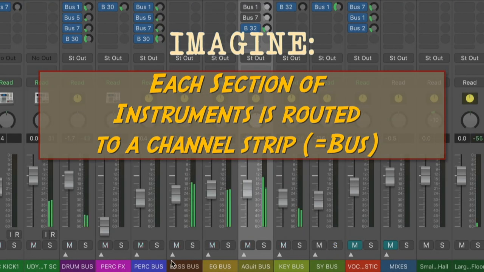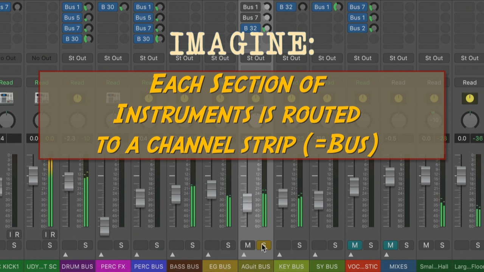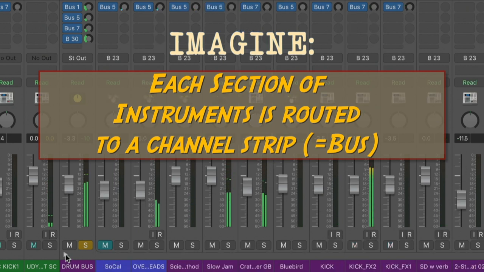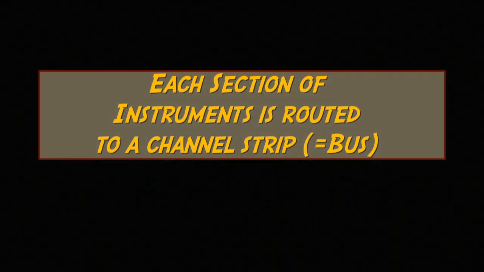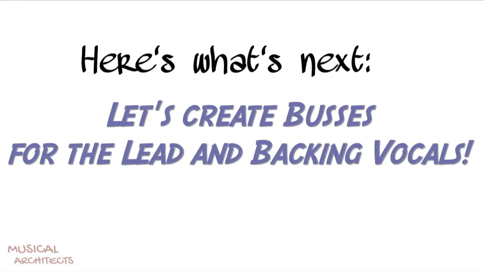The same is true for our mix. If we assign each instrument group to a channel strip called bus, then we have easy control over the group of those instruments. For example, you want to bring down the overall drum level or bring up the guitar. Very easy to do when you have one fader controlling it all. In the next section, we will do that with all the instruments. But for now, we're going to use this technique with the vocal.